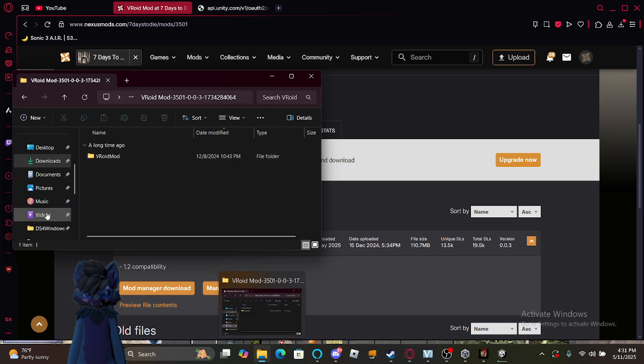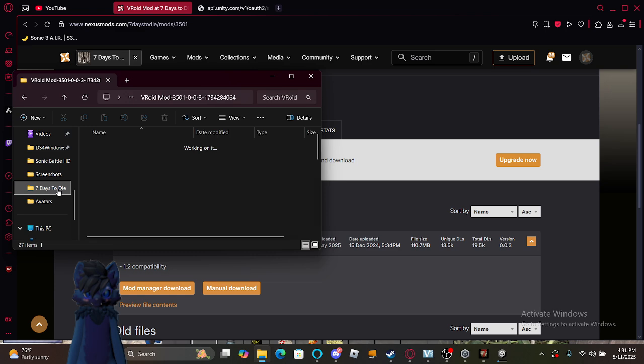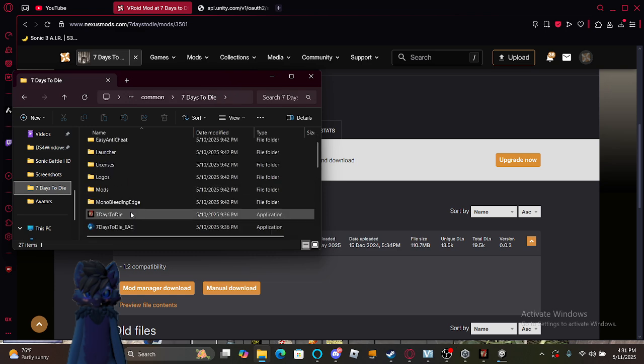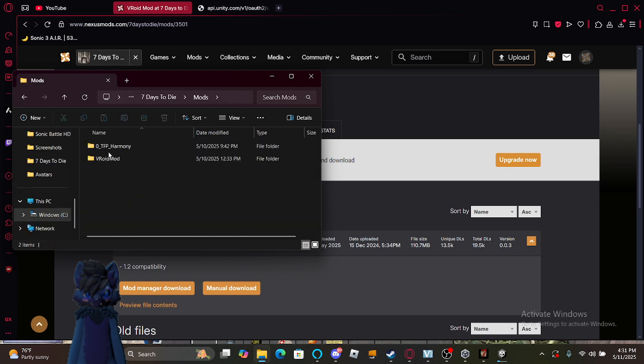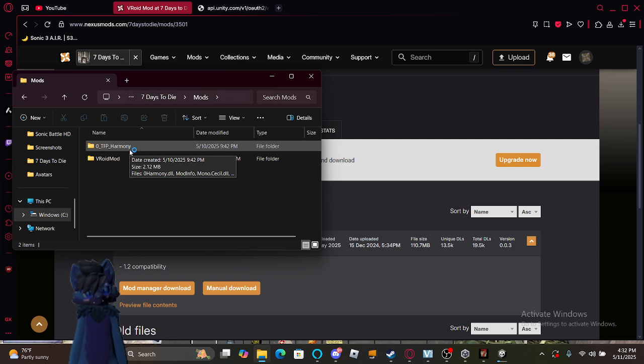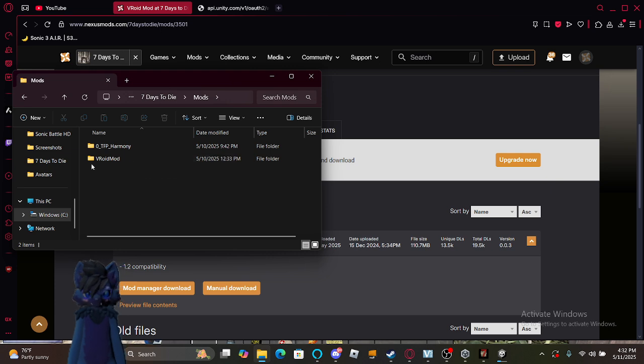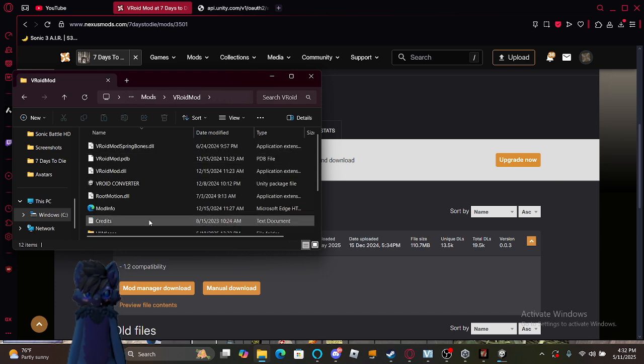And from VRoid mod, you will go to your 7 Days to Die folder. You need to create a mods folder. It needs this folder right here, the OTFP Harmony mod. If that is not there, uninstall the game, reinstall it with the mod folder already created. It will automatically put that folder in there. Then from there, you just throw in the VRoid mod into that folder.